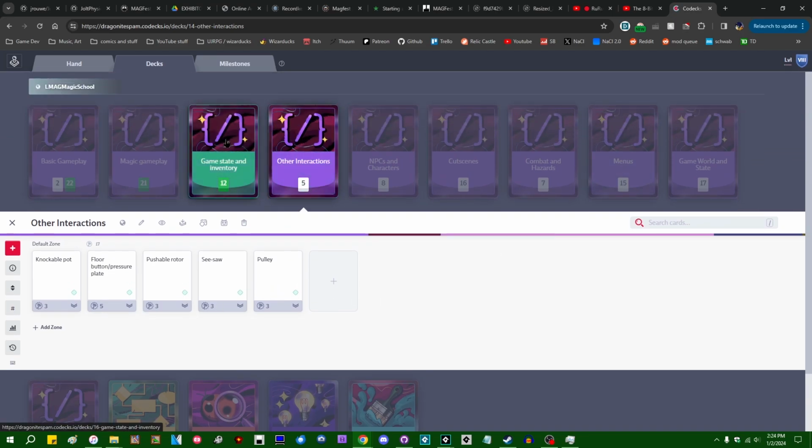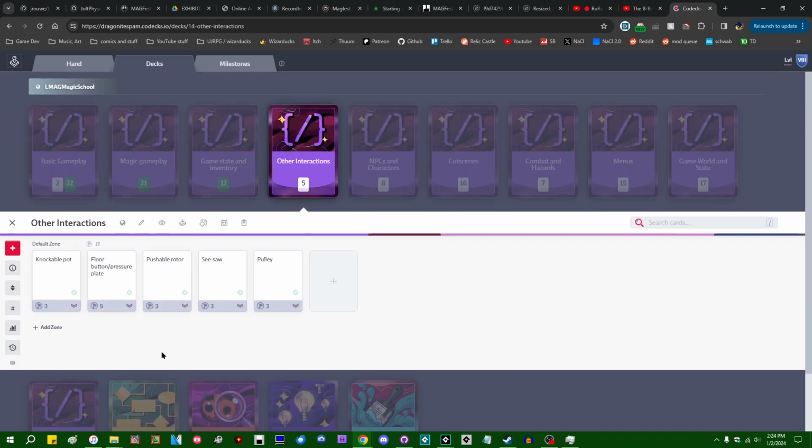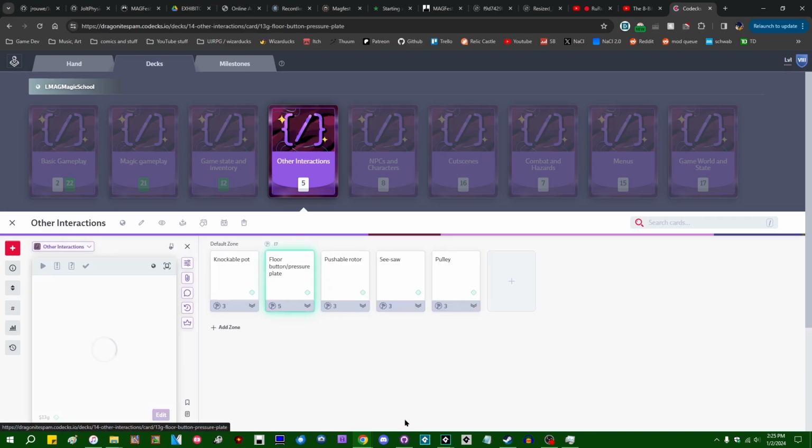Let's see, last time I believe I finished up the game state and inventory section of this adventure, and today I'm going to be moving on to some other miscellaneous interactions for things that you can do with the systems that we have to make the 3D levels a little bit more interesting. I did go and write down, as I said, a few more ideas for different interactions that we could use to build levels.